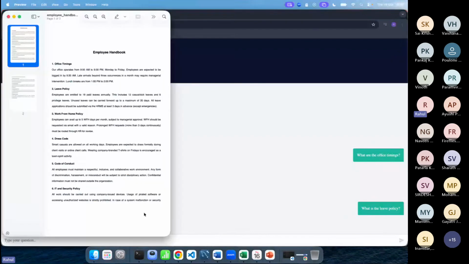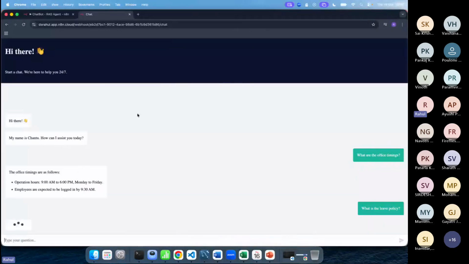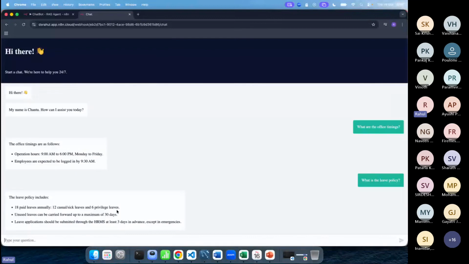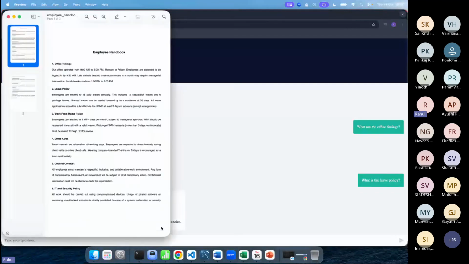Let's say I'm asking what are the leave policies? As per this document, 16 paid leaves, 12 casual plus 6 privileged leaves, right? Let's see what's coming in. So 12 casual leaves, 6 privileged leaves, and carry forward up to a maximum of 30 days. Leave application should be submitted through HRMS at least 3 days in advance, right? Exactly the same thing is written here as well. And if you go to the second pointer, this is the benefit which we get.